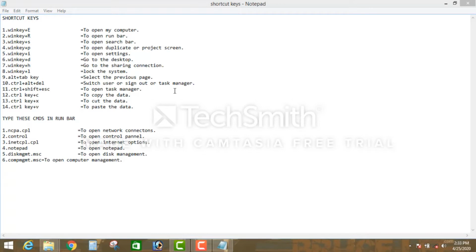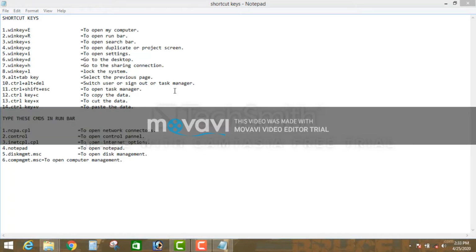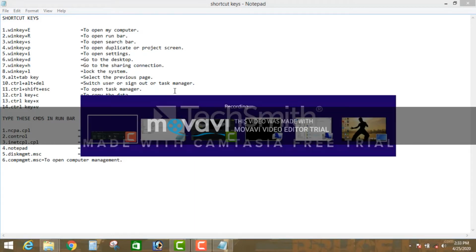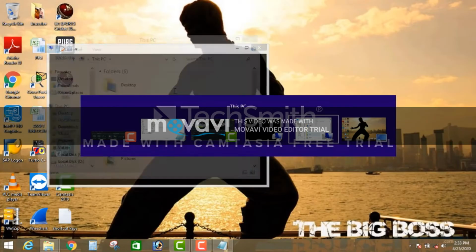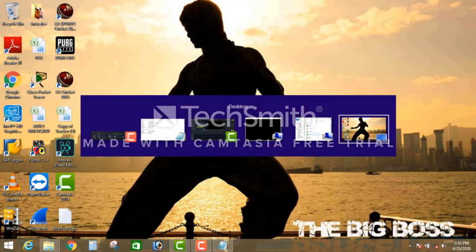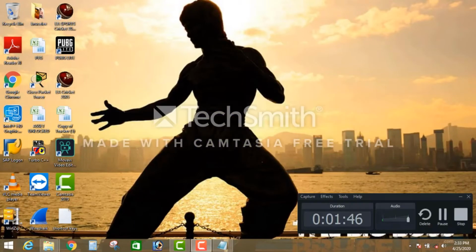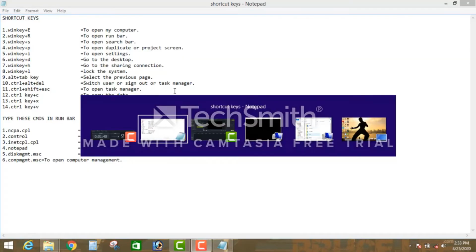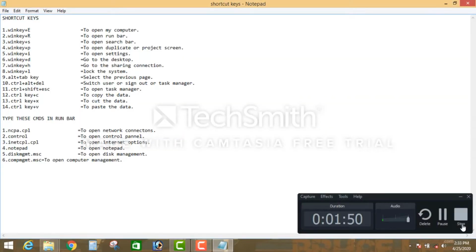Alt plus Tab key. Select the previous page. Alt plus Tab key. Like this, we can select which page we want.